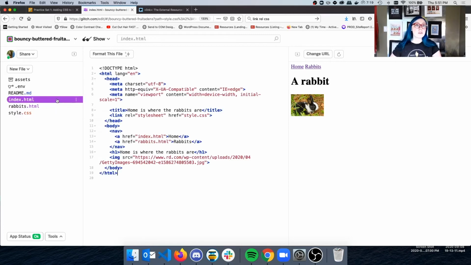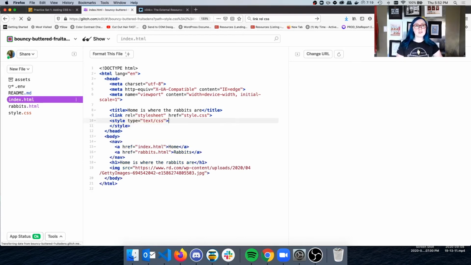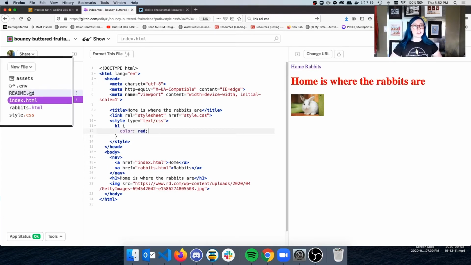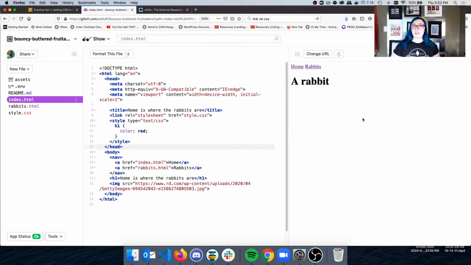Now the two other ways that you could do it are to literally write the styles in a style tag, style type equals text/CSS. And just for demonstration's sake, I'm going to go back to my H1 and I'm going to write a rule to color it red. And notice that this is in index.html. Here's where you start to see the detriments of writing CSS in this way. If we go to rabbits.html over here in our preview, we don't get the color red over here. So when you write CSS in this way, what you're really doing is making it really easy to lose consistency. So you're really always going to want to write CSS in a separate file.